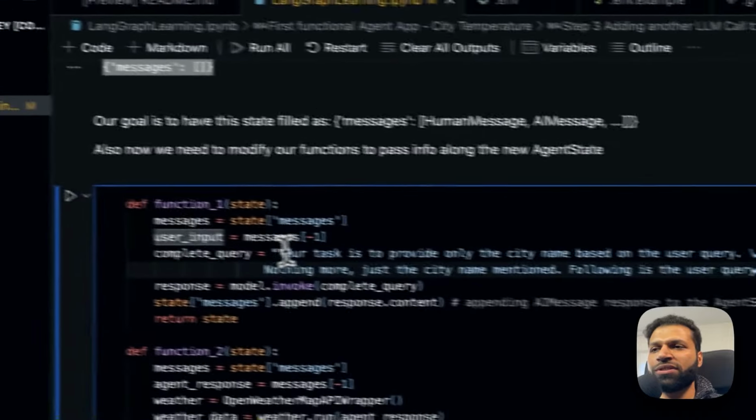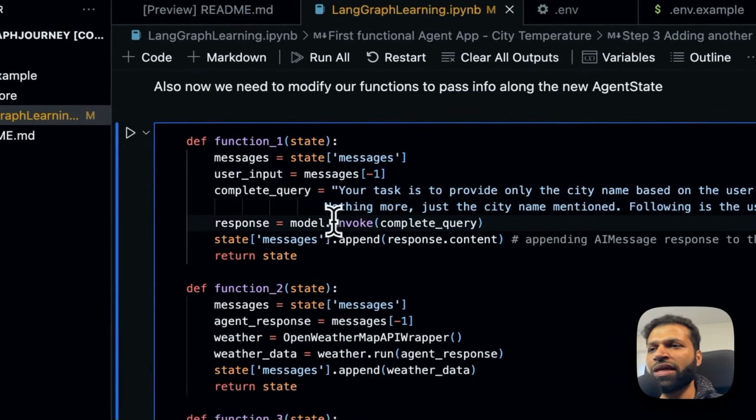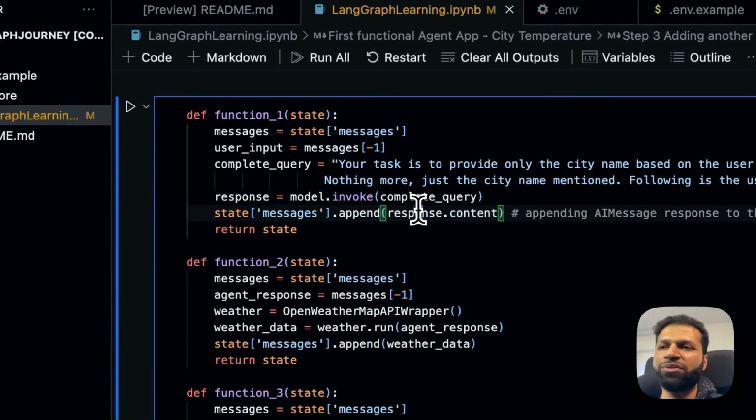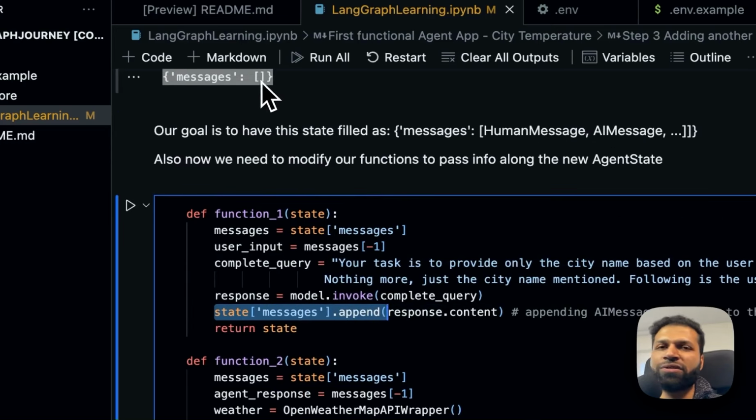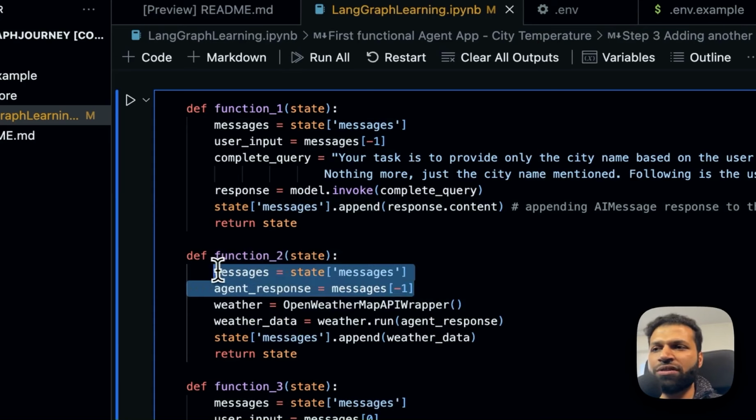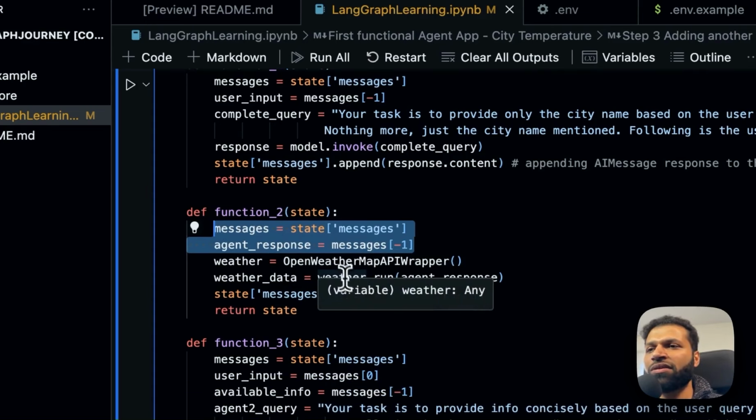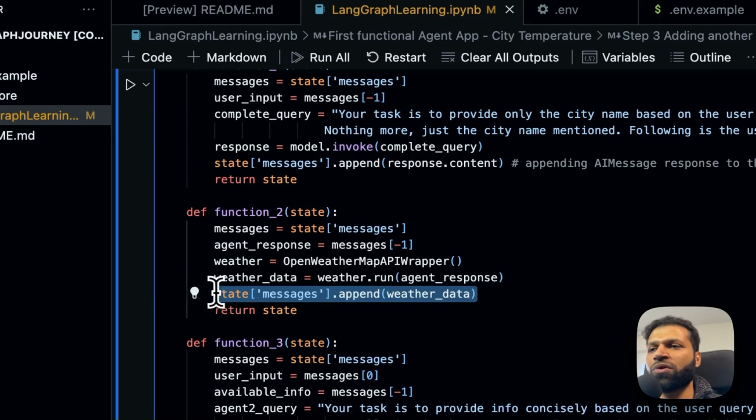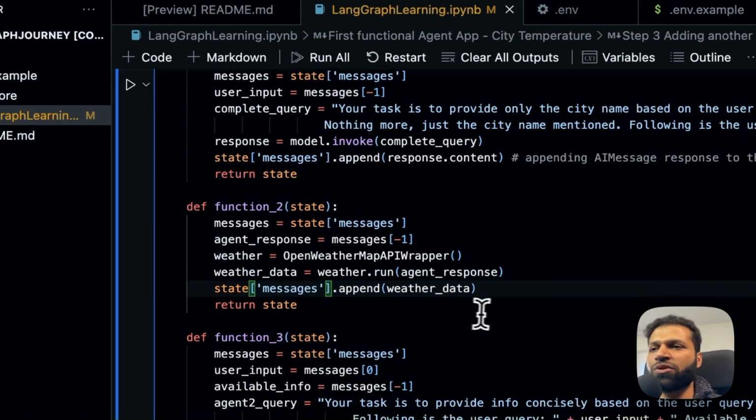Our user input is that last message we saw, and then we provide that to the model. Once we get a response back, we're going to append it to that same array that we're talking about. Same thing in our function 2 as well. We read what was the last element in the array, and then we pass that. So that's going to be Vegas, the city name in this case. We send that over to our model, and then we append it to the same array that we're talking about.